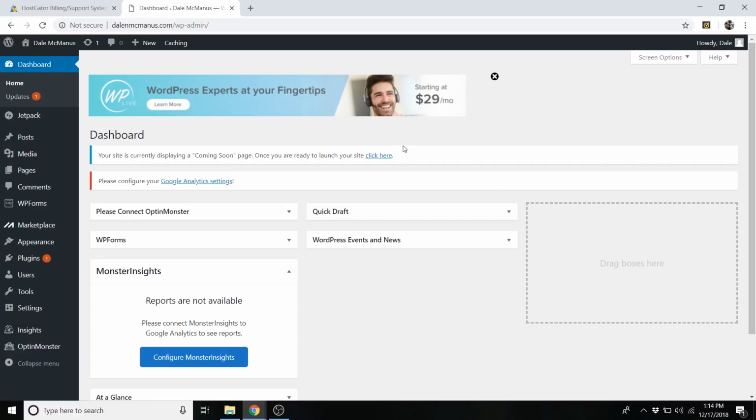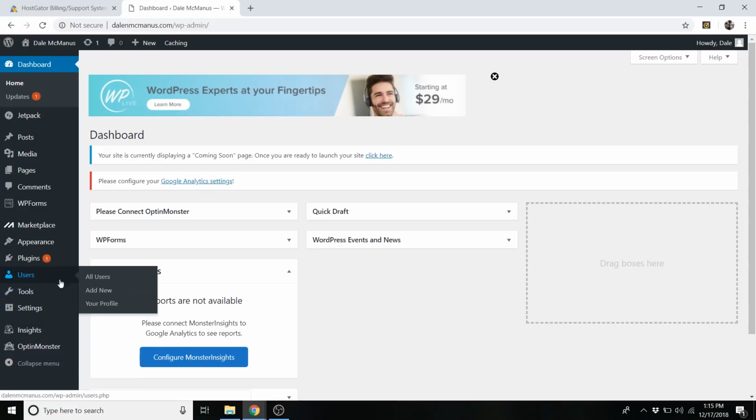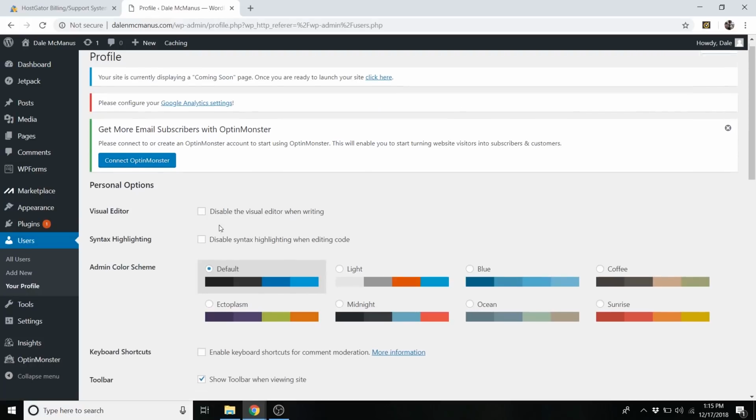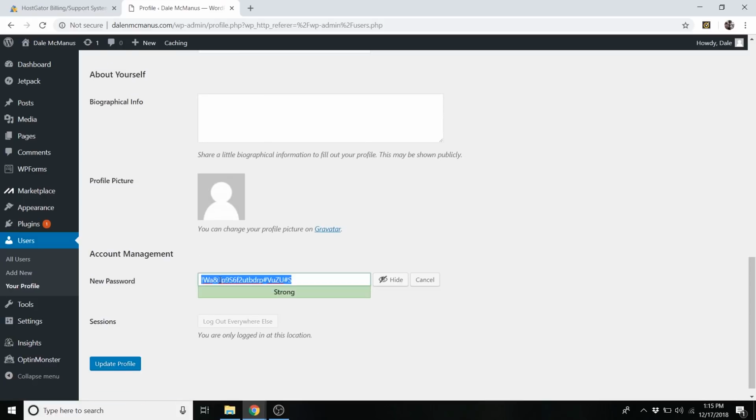Alright, so now that we've logged in and cleaned up our dashboard, let's go change our password. So let's go down to users, and then go to all users. And then just click on your name. Cool. And now we'll go all the way down to the bottom and we'll do generate password. And then just delete that one. We don't want another crazy password. We want to make our own. So let's go ahead and just put in whatever password that you want to put in.